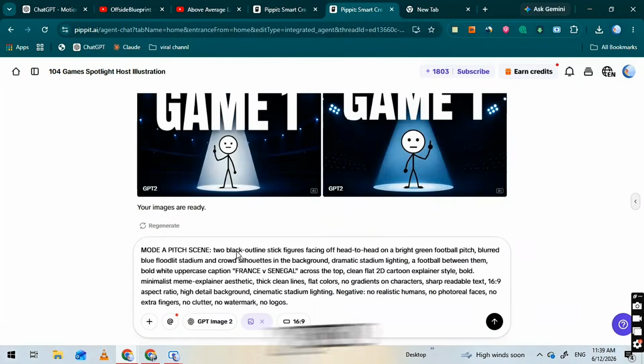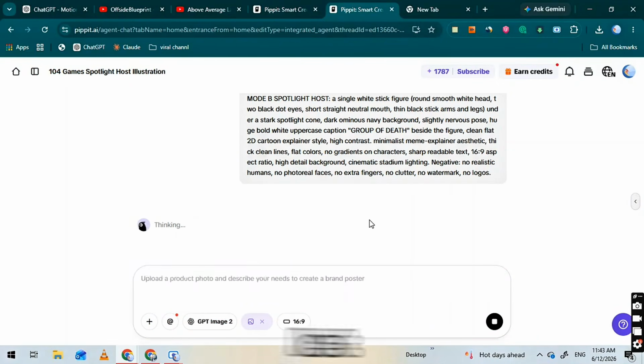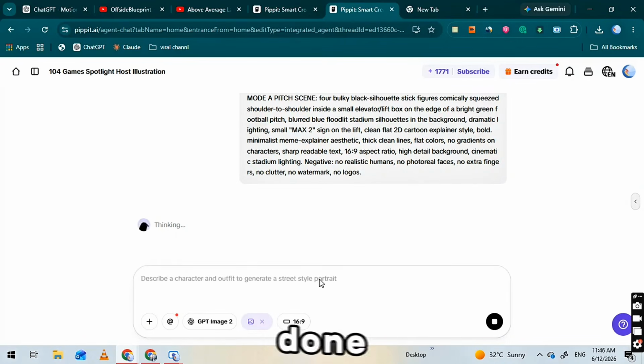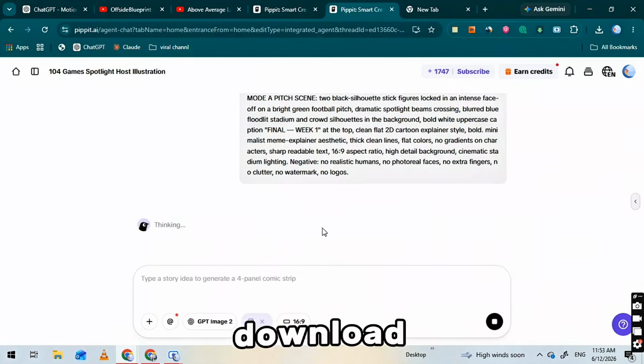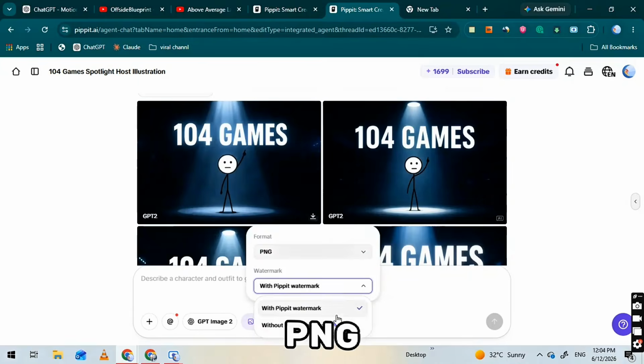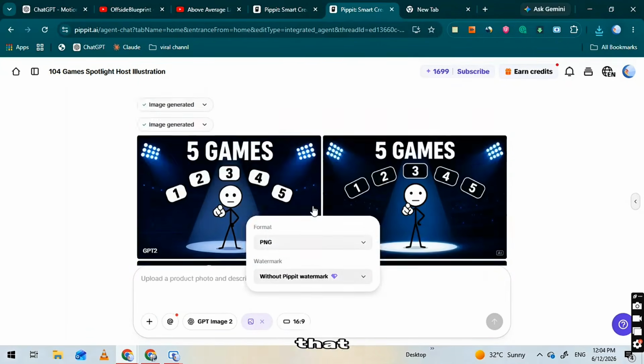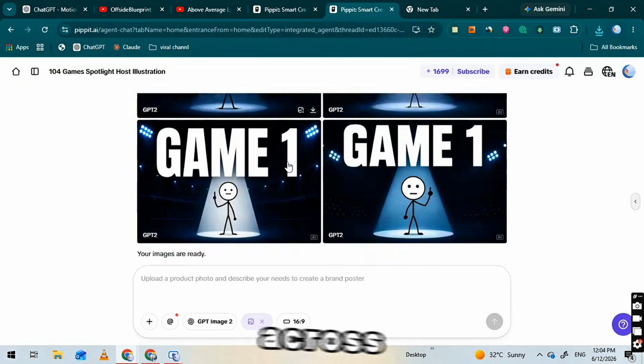I'm not going to make you sit and watch me do all 58, so let me speed through these real quick and done. Every image generated. Now we just download them. Click the download button and make sure you grab them in PNG format with no watermark. That part matters. You don't want a logo stamped across your video.